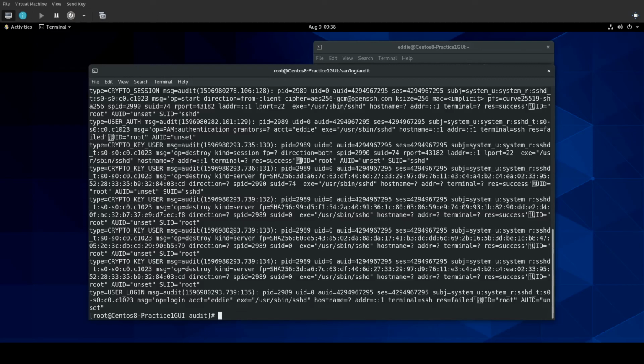Your SELinux messages are going to be going to this particular log. So when I eventually get to the topic of SELinux, we'll be utilizing this audit log to troubleshoot SELinux issues. I just wanted to bring that up to you.